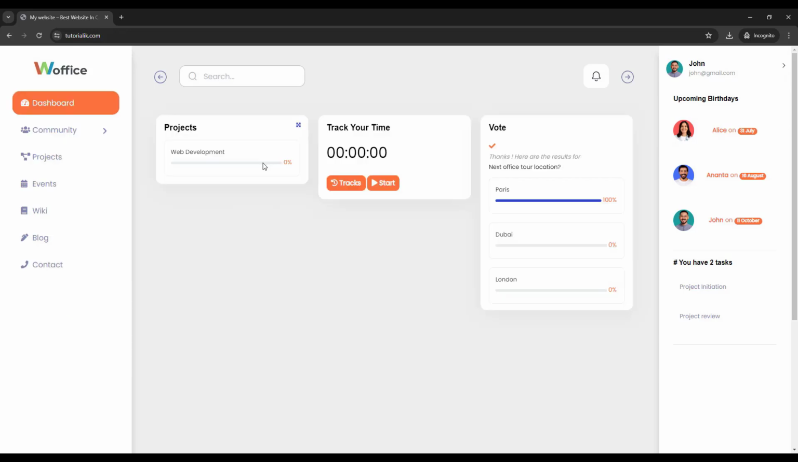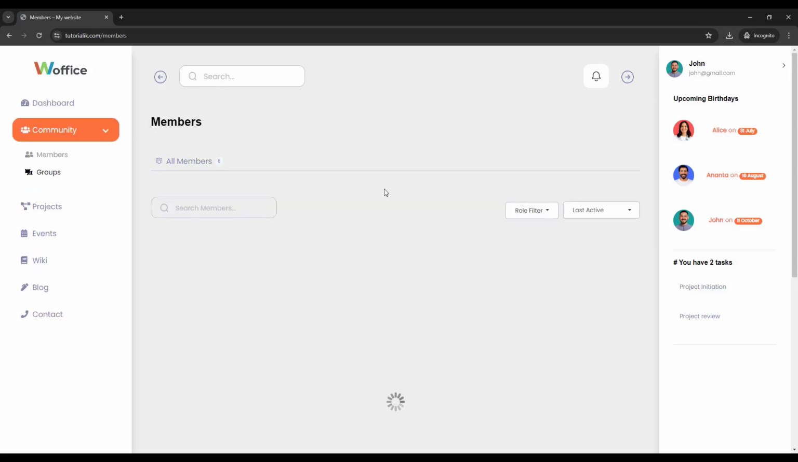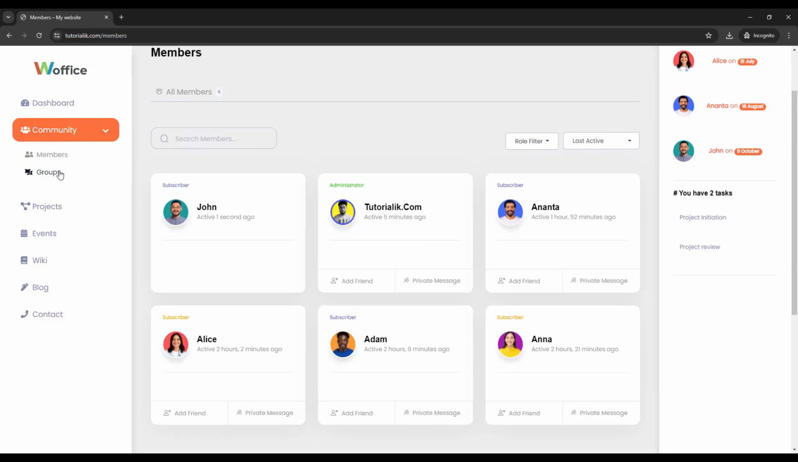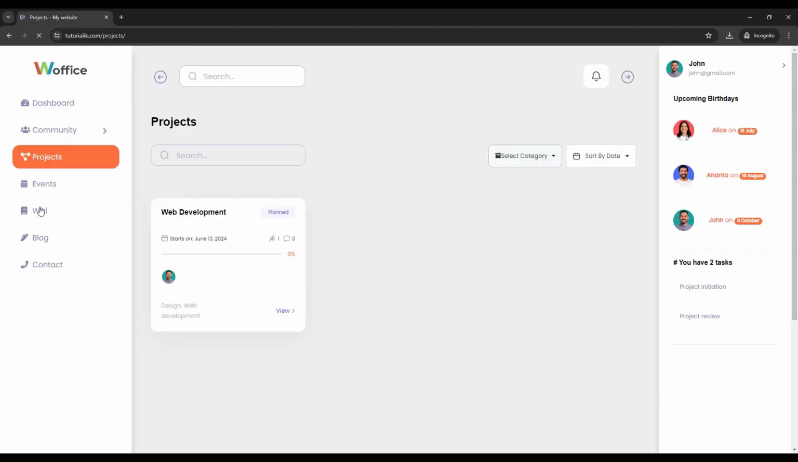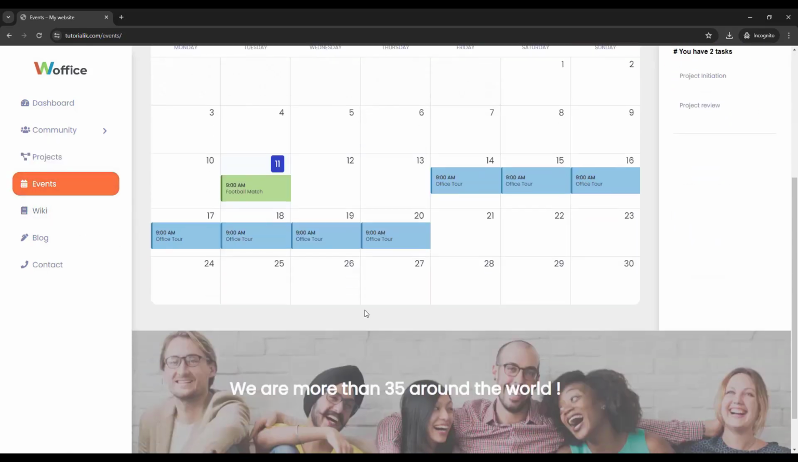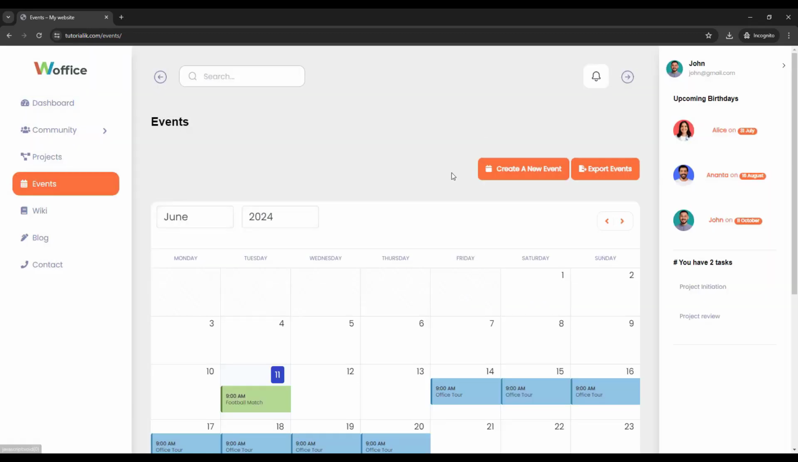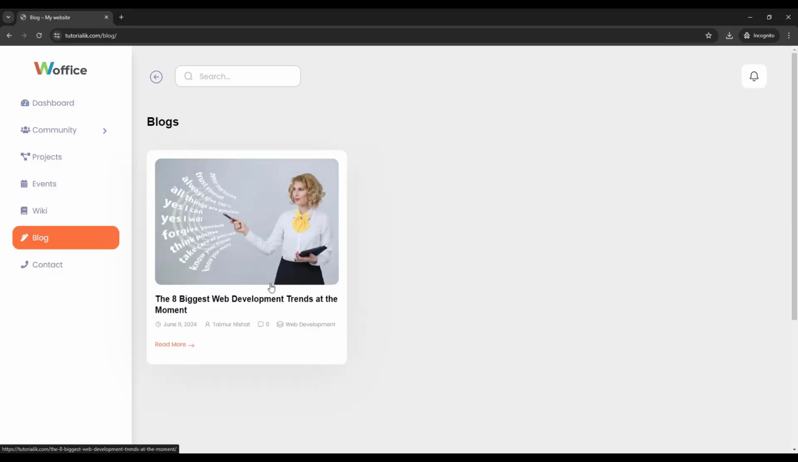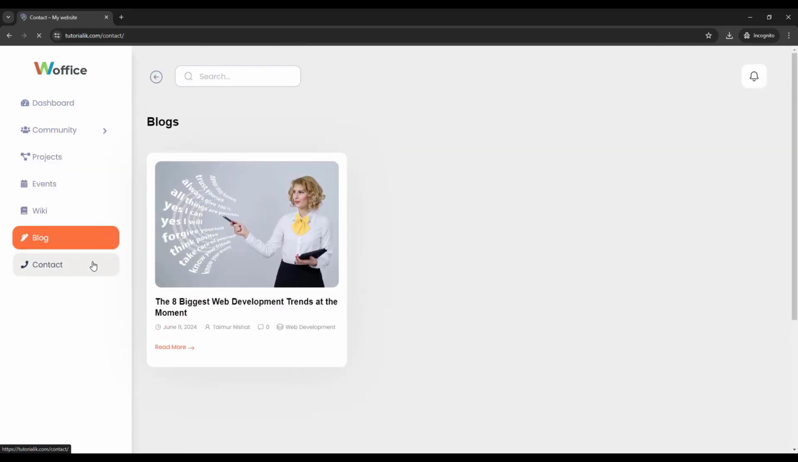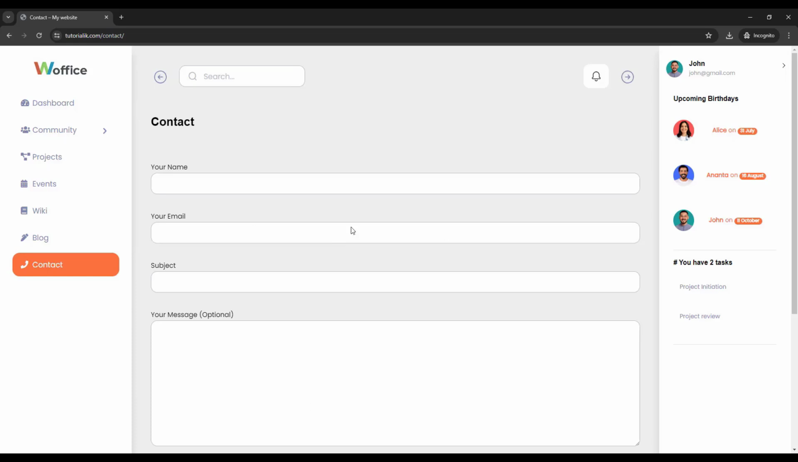Alright, so overall our website is looking like this from a user perspective. We have this member page. He can see how many members we have. Then we have groups. He can do activity in the groups like sending messages, commenting, replying. Then he can see the project he's assigned with, then he can see all the events, as well as he can create an event, then he can read some wikis from here, then he can go to blogs, see and discover all the blogs, then of course he can send a message through this contact page.